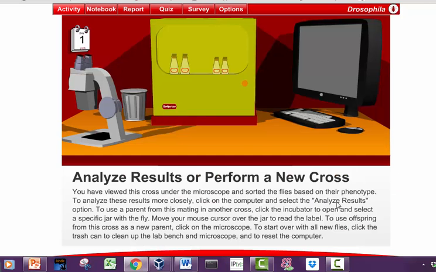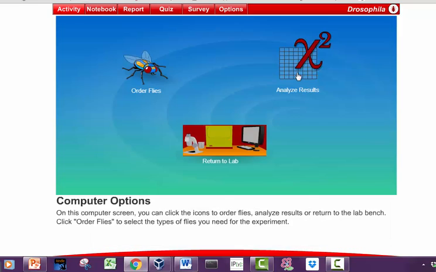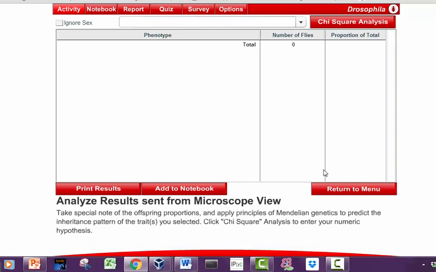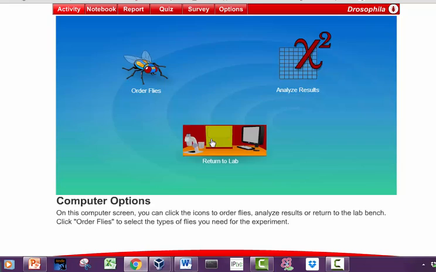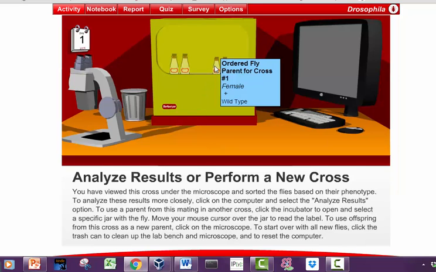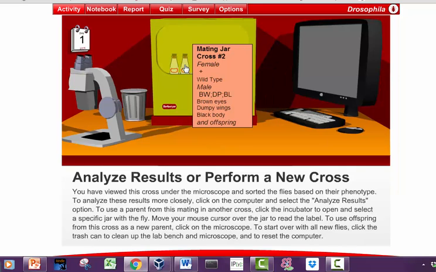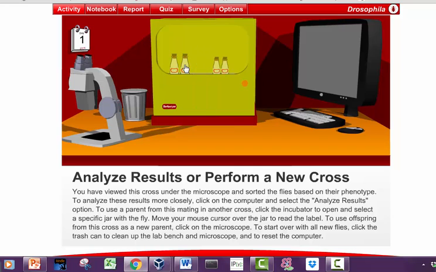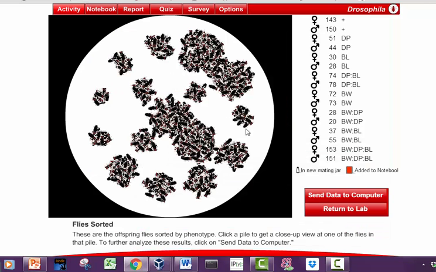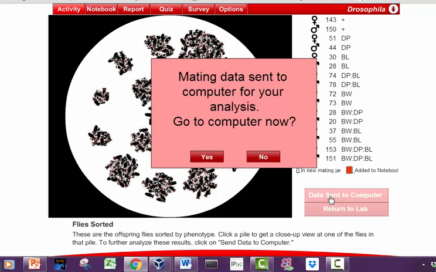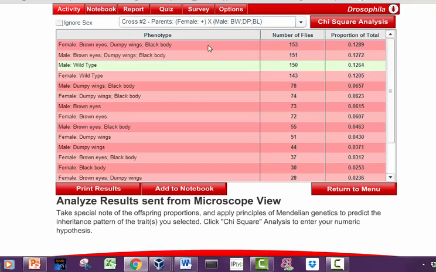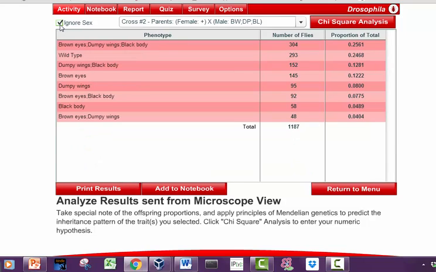We're going to return to the lab, and we are going to, oops, I actually wanted to go to the computer and analyze results. There are no results. Return to menu. Return to the lab. Where's that? Ordered fly. So that's mate cross to female to wild type. We want to send that data to the computer. Yes. Now we can analyze the results, so we can ignore the sex.